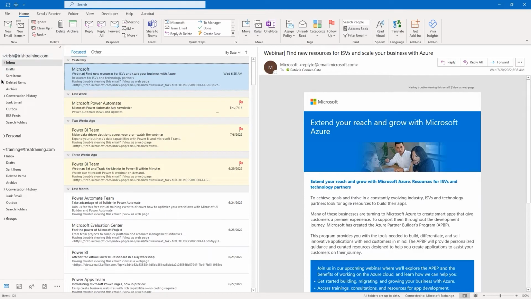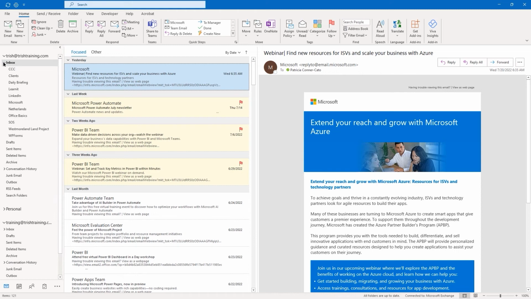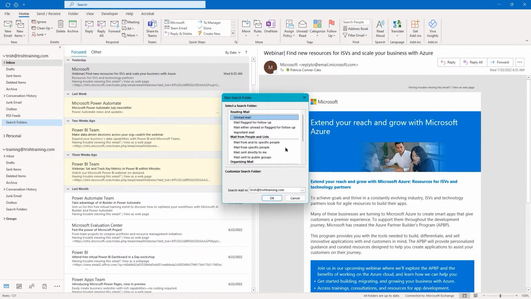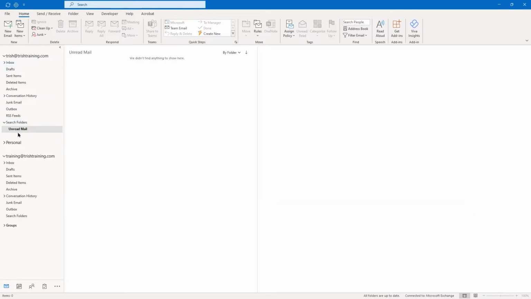So what I'm going to do is collapse my inbox real quick. You'll notice in your folder pane, you have search folders. I'm going to click on search folders and choose new search folder. The one that I always recommend to people, well, there's a couple that I always recommend, but unread mail. That's already selected, so I'm going to click OK. So now I have an unread mail folder.